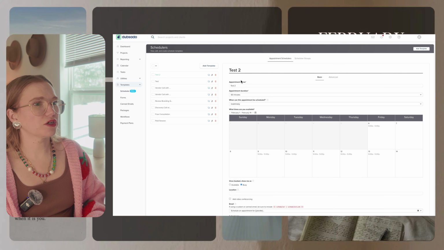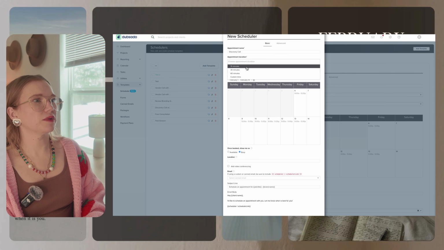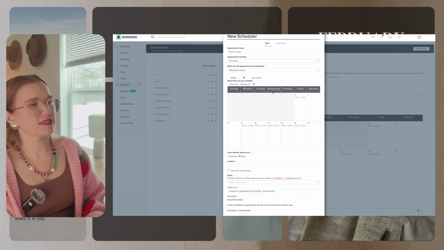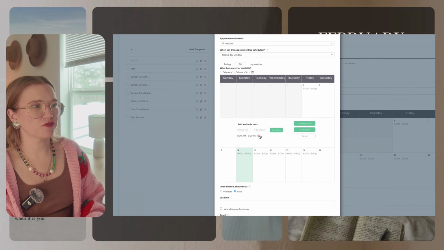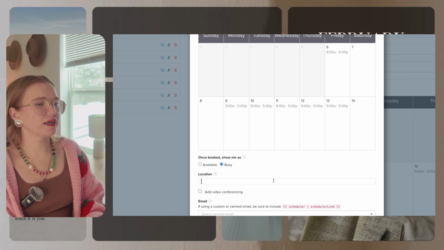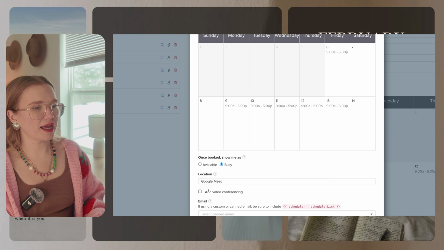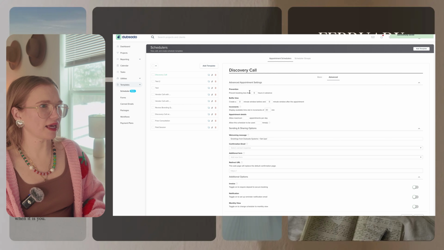In the scheduler, we can add a template, discovery call. Maybe it's 15 minutes long. Rolling day window is how long in advance it can be booked. You can change the availability here by Xing off your time slots and changing your availability. Location, we'll say it's a Google Meet, and I will add video conferencing. I will save that, and then I go back to advanced.